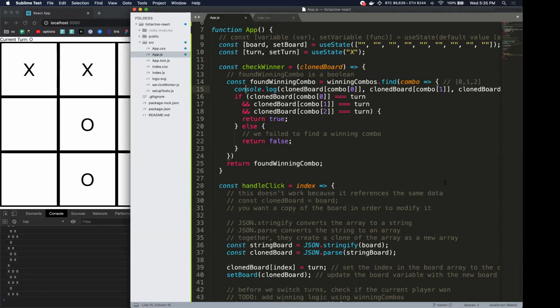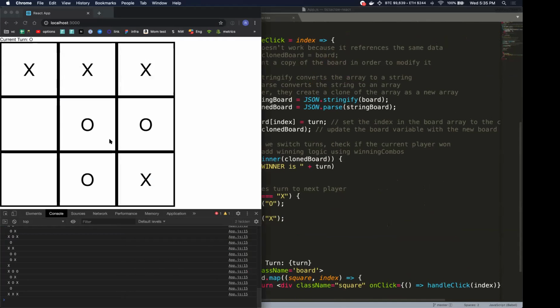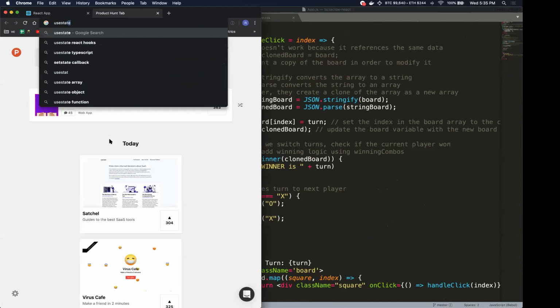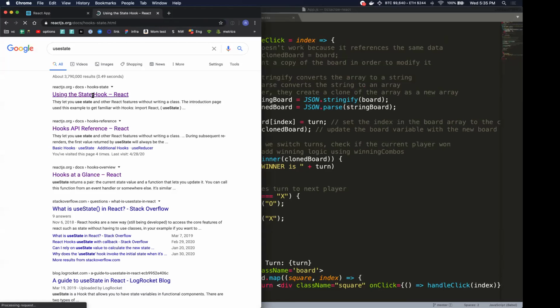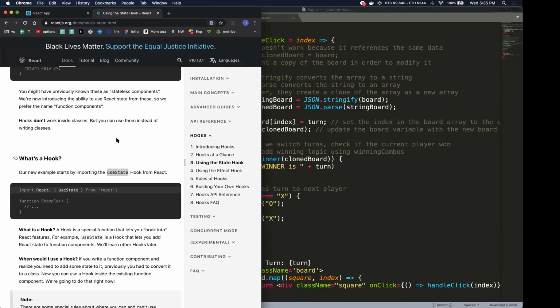Excuse me, I didn't quite understand exactly why the clone board would enable it to work more than the board would. What is the difference here? Yeah, so let's go over what useState does. So useState.